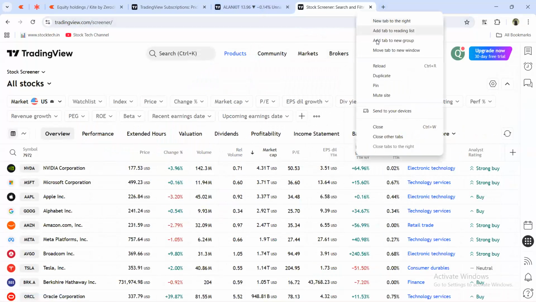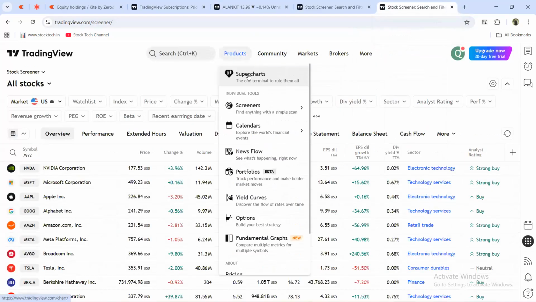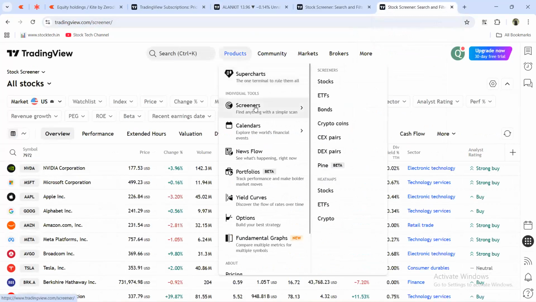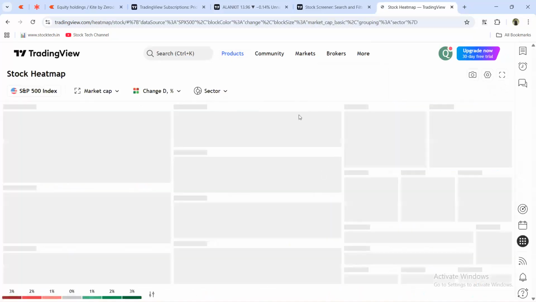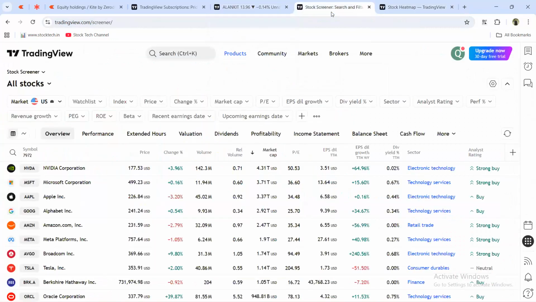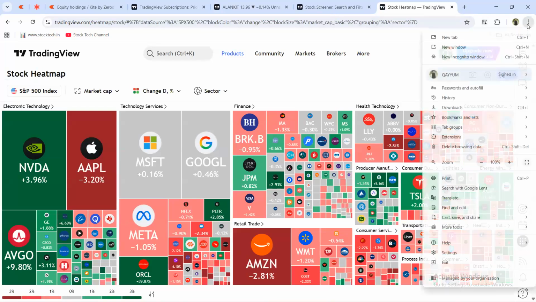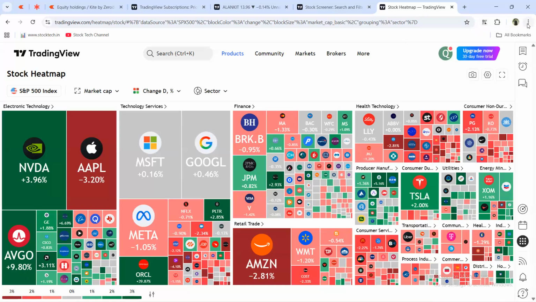I'm going to duplicate it again. And the third window, products, where you can see again screeners. Can you see heat map? And I will click on stocks. So I've set up three windows here: charting window, screening window, and heat map window. You can set it up like this, and then you can create shortcuts. I'll show you. So trading window, heat map. Okay. Use Google Chrome. It will be very easy.